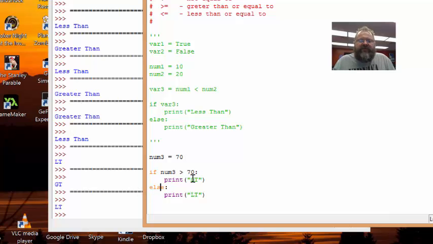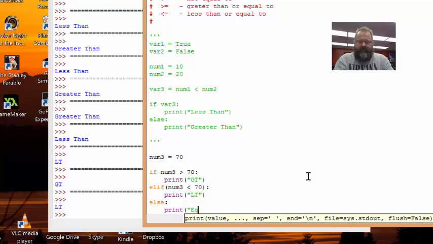So what I do is I do this. I use a keyword called elif. And elif expects another condition after it. So what I'm going to do now is I'm going to say is num3 less than 70. Okay? And if it is, I print LT. Now, what's left?